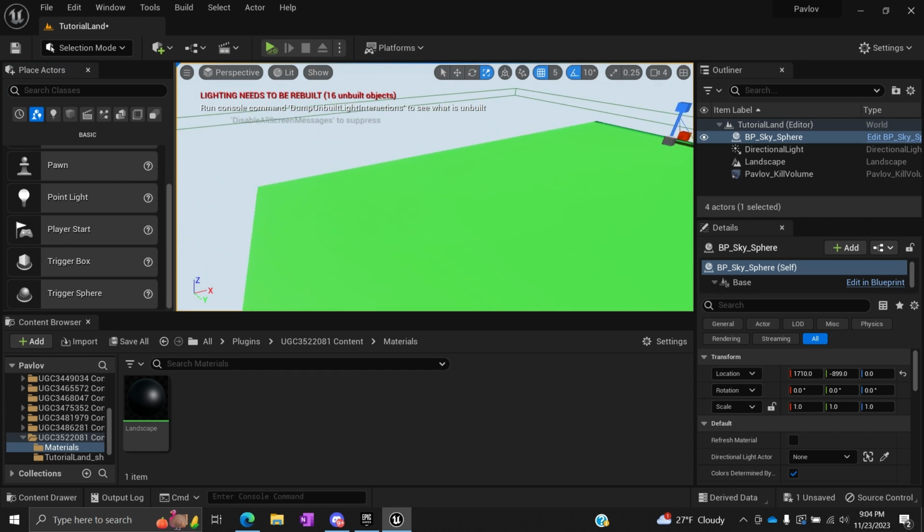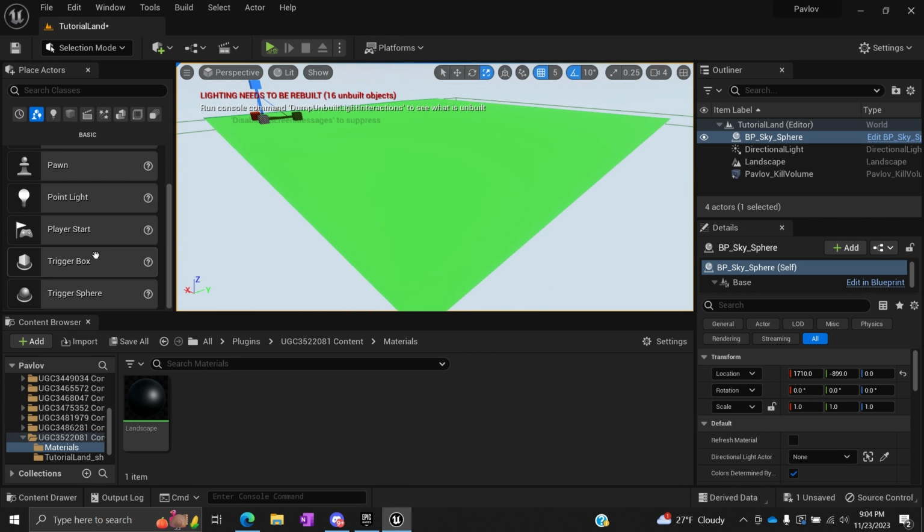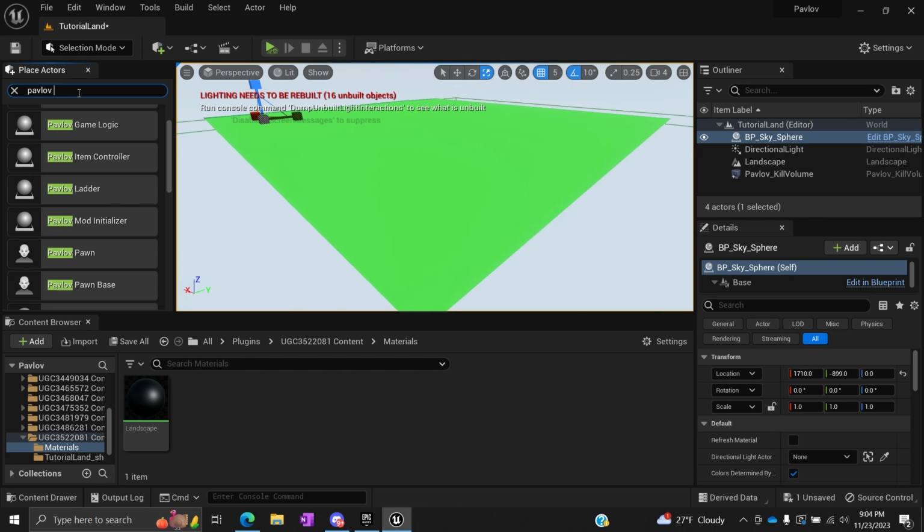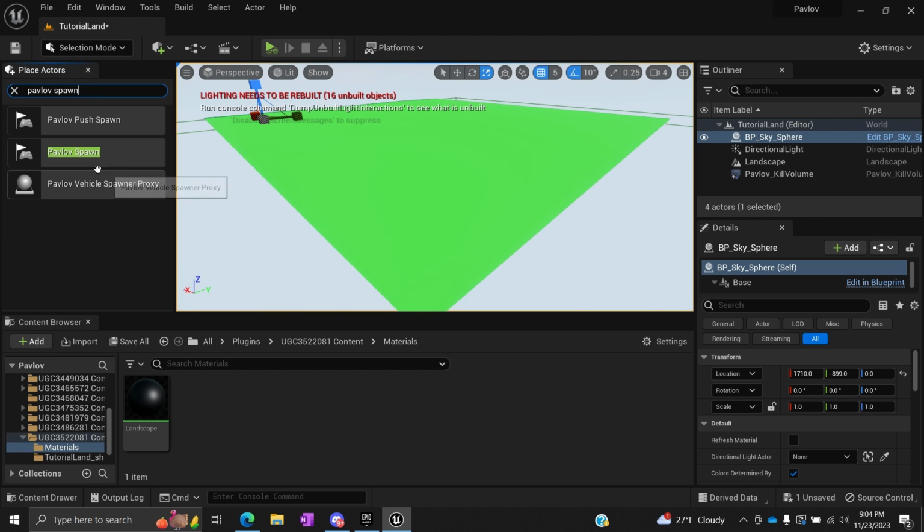The next thing we're going to want to do is put down some spawn points. So you'll first start by looking up Pavlov spawn. And depending on the type of game mode that you're creating, whether it's push or any other game mode, you'll use specific spawn points. For these tutorials, we're just using normal Pavlov spawns, nothing crazy.